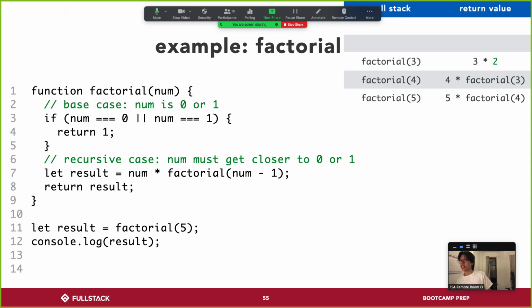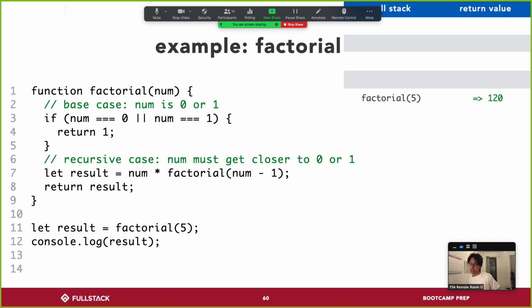Because factorial 3 was waiting for factorial 2 to get done, and factorial 2 was waiting on factorial 1 to get done. But once factorial 1 got done, it said, okay, now factorial 2 you can complete. And then factorial 2 said, okay, now factorial 3 you can complete. So now factorial 3 is 6 and it's completed. It gets wiped off. We don't need it anymore. And the same thing with factorial 4, and then the same thing with factorial 5, and then we actually are done. And we get 120.